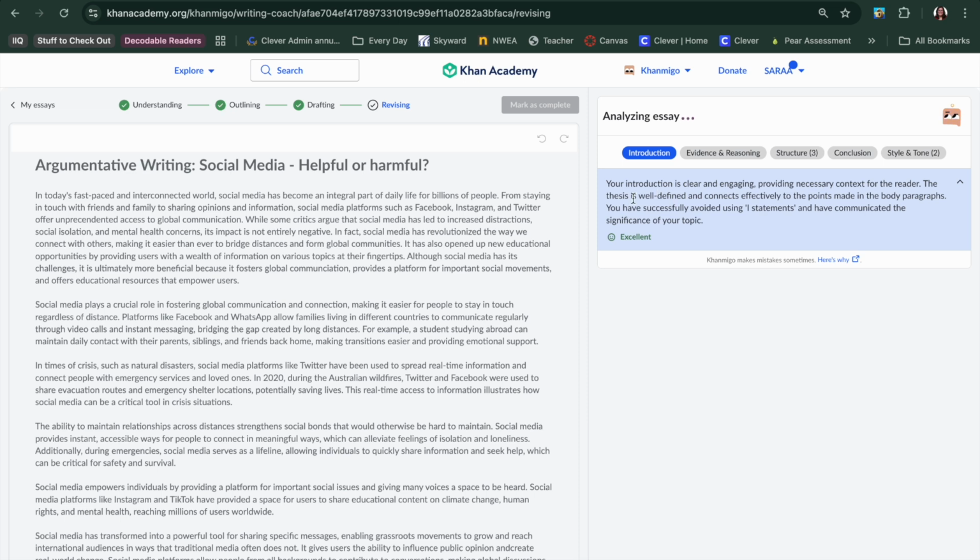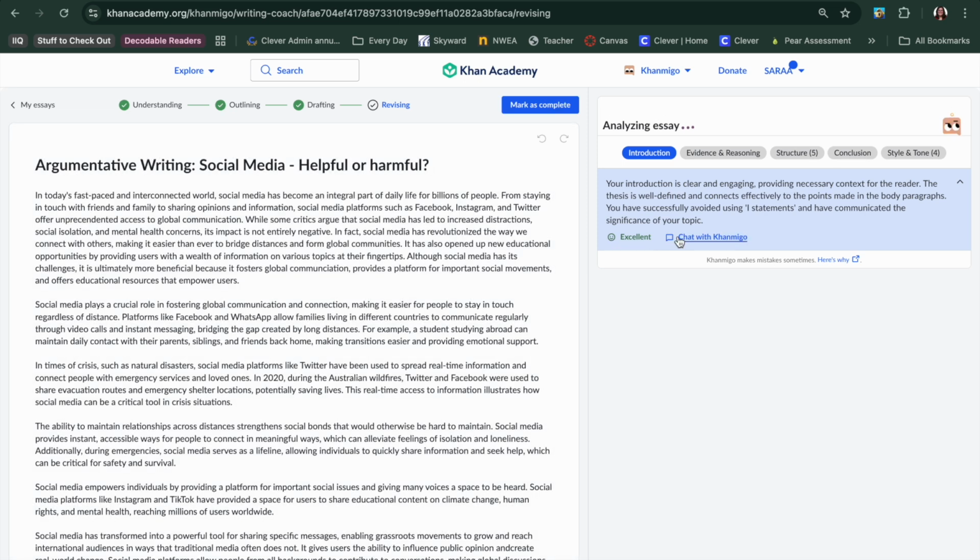The feedback gives more in-depth information, and then it gives you a symbol to help you determine what your strengths are. So here it's broken my essay down into categories: the introduction, the evidence and reasoning, structure, conclusion, and style and tone. Introduction tells me that my introduction is clear and engaging, and Khanmigo has given me some positive feedback. And then if I want more information on that feedback, I can click on Chat with Khanmigo.